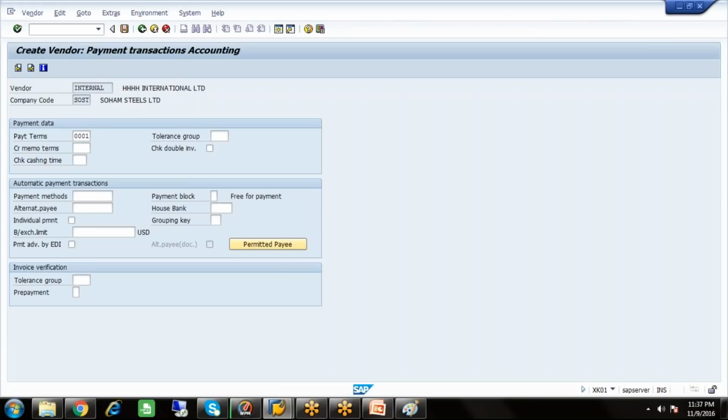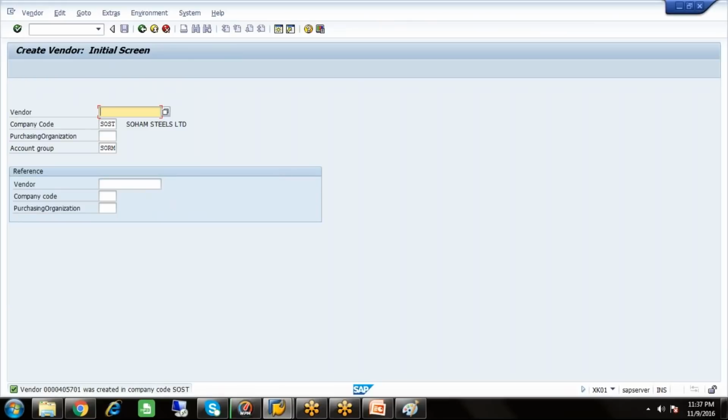Still processing. So the system is allotting a number. Now, where is this number coming from? If you remember, we assigned one number range to this account group. From there the system is drawing this number.